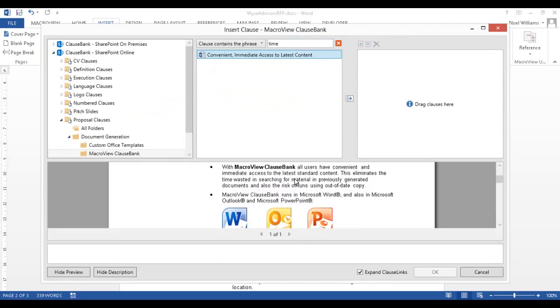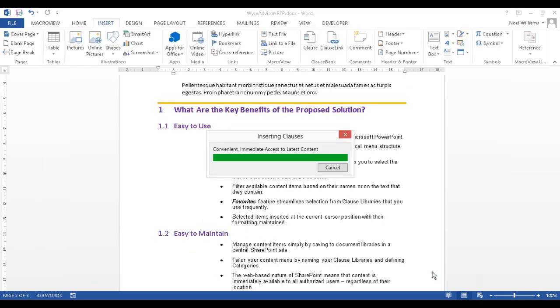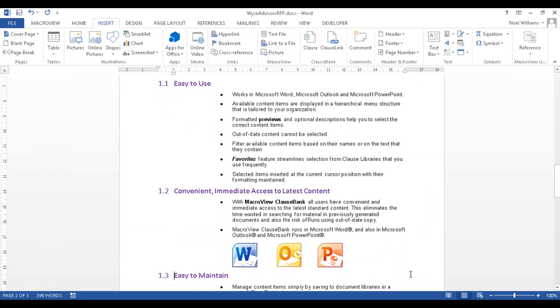Eliminating time wasted. That's great. Let's drag and drop to select that clause and insert it at that position. As we can see, the numbering has adjusted automatically and the graphic content within that clause has been retained successfully.